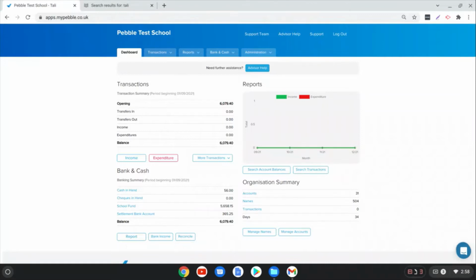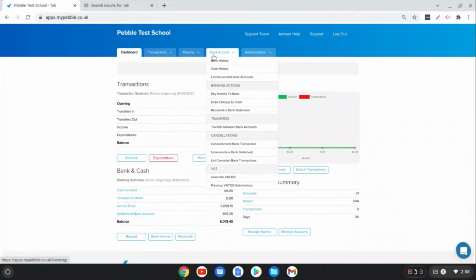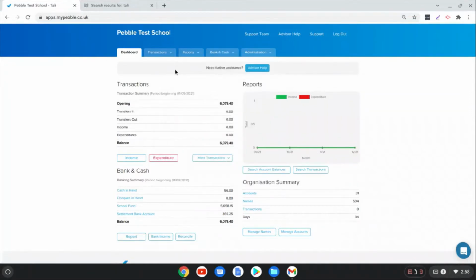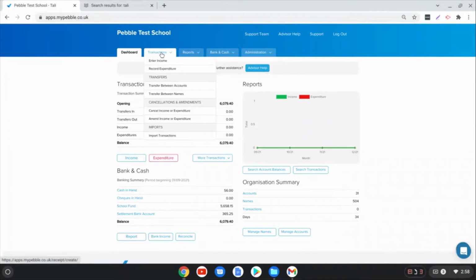Tali is cloud-based, so you can use it absolutely anywhere you've got that internet connection. We're looking at the dashboard at the moment, and the dashboard consists of the tabs at the top that open up to the subheadings below. But you can also use the quick links on the dashboard to get around Tali as well. So clicking income has the same effect as going to transactions, enter income, expenditure button, transactions, record expenditure, etc.